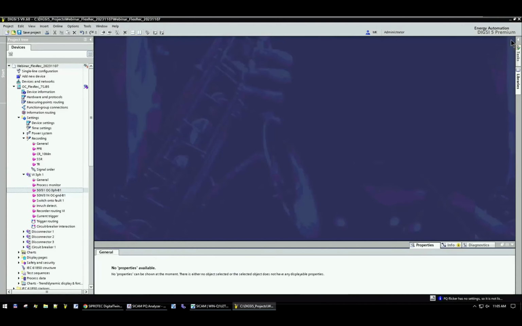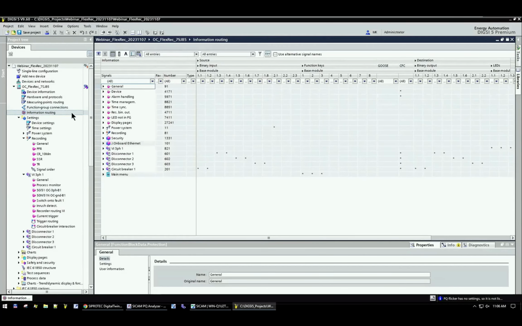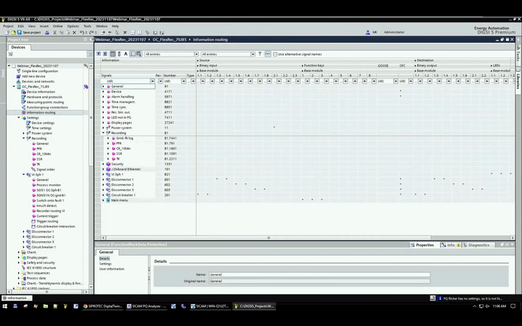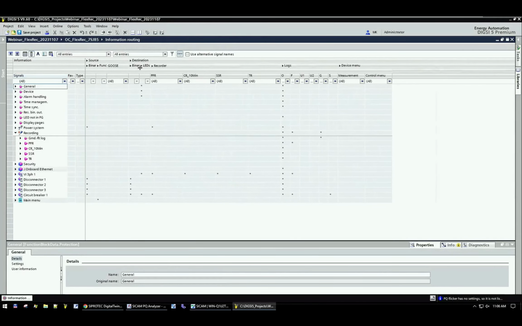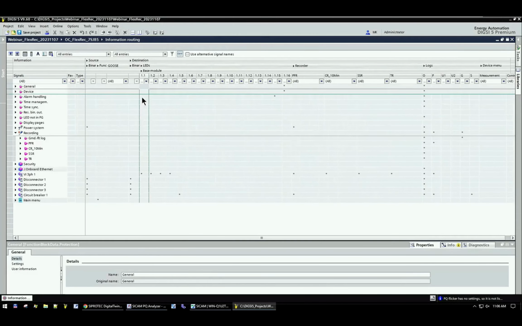So the next thing we have to do is to make it a little bit more beautiful, more or less. That means I will now assign our dedicated signals and recorder start and stop behavior to LEDs on the front panel. For that, we go once more into the information routing matrix and select the dedicated signals. Let us first take a look in the recording chapter. Move on, make it more compact, but we need the LEDs, the destinations.